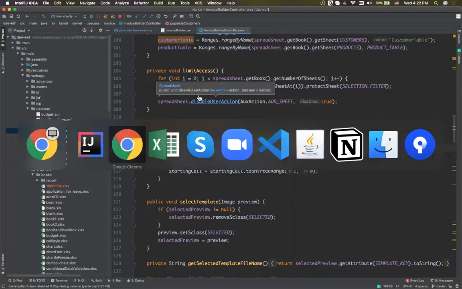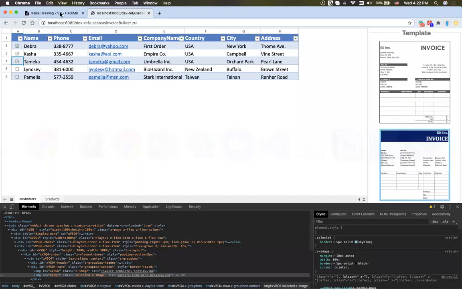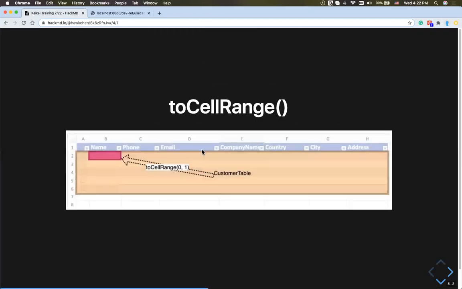Actually, it's not left top. It's this here. You can see it's toCellRange. The original range, customer table, is here. It covers the whole table without the header. But what I need is this B2. So I call toCellRange. The first parameter is the row index, and the second is the column index. If I call toCellRange and pass the parameters 0, 0, that means it's A2. It returns a new range object which represents A2.